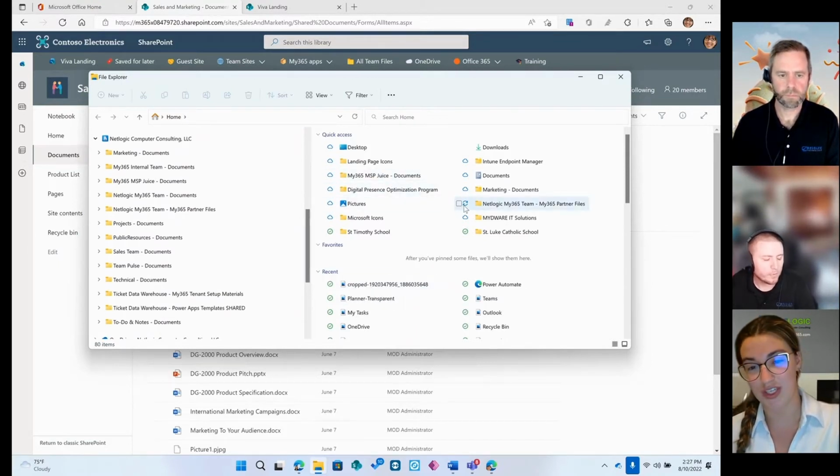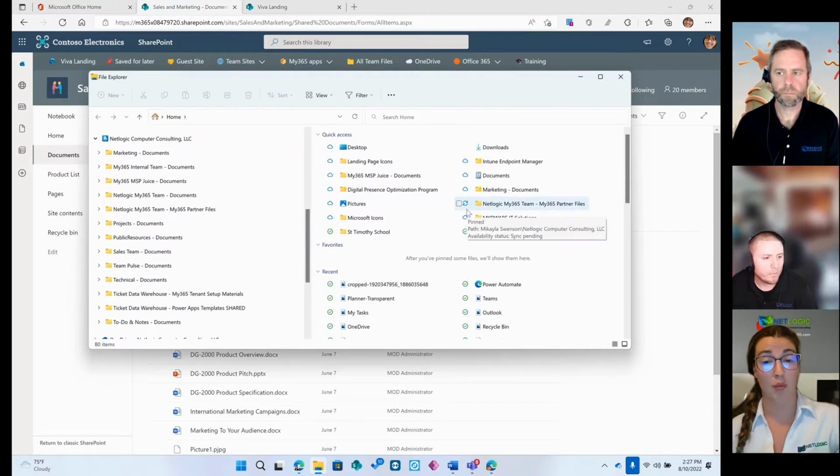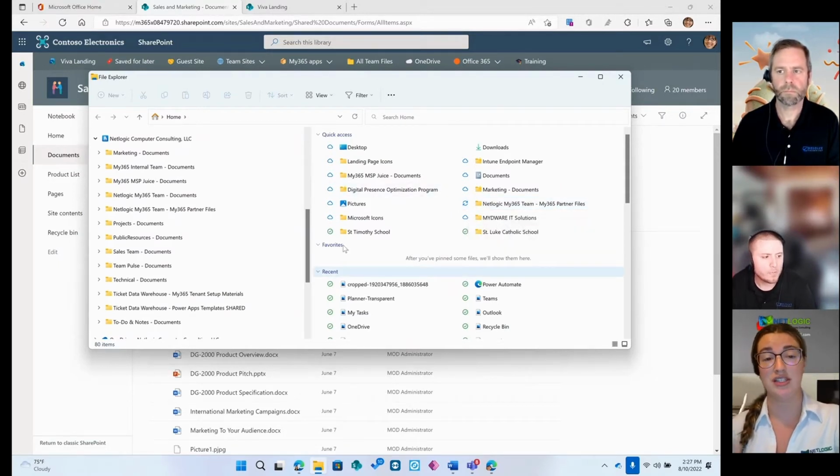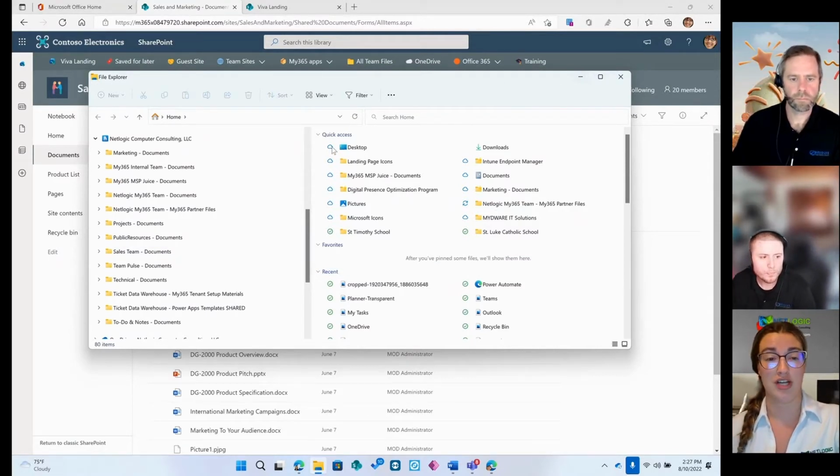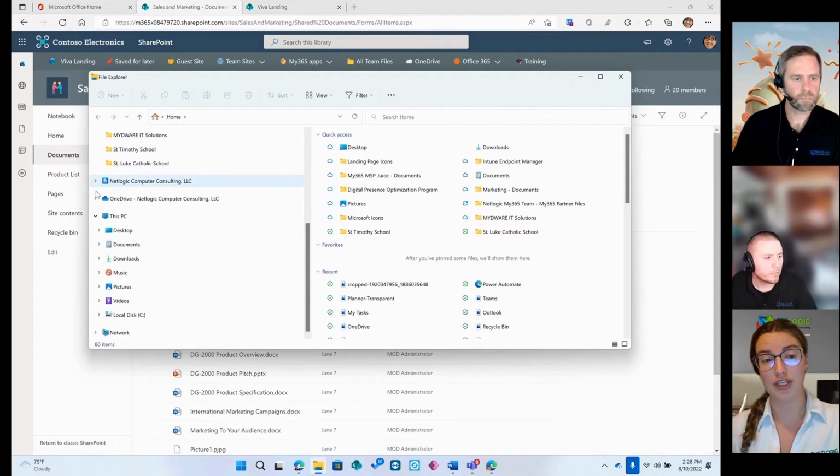And then what we can also see is that this sync button is happening, which means as of right now, while I am working, somebody is in the My 365 partner files and they are making changes. And I can even see that happening right from here while I'm not even working there. So all of those changes are really syncing and saving in real time, whether you are working on the web or from your desktop.